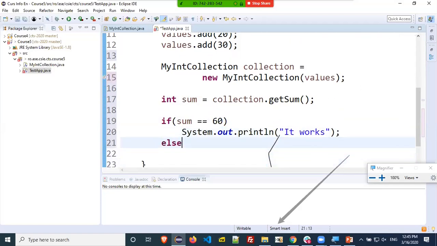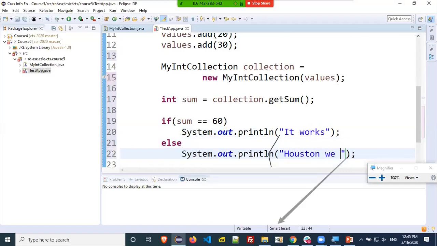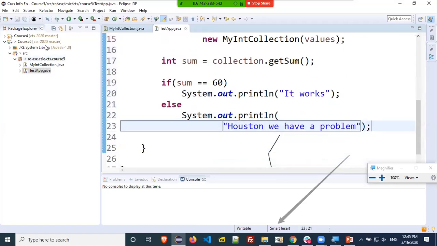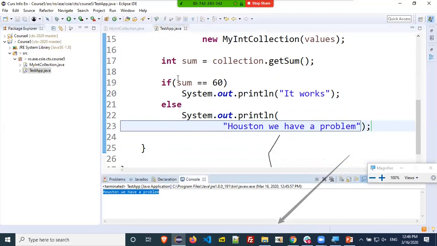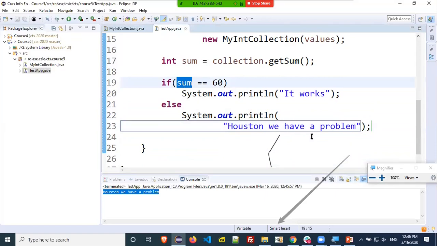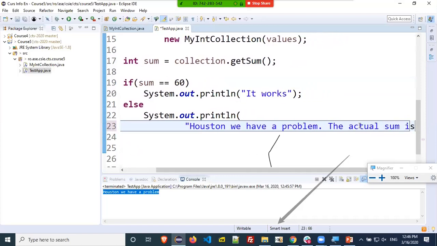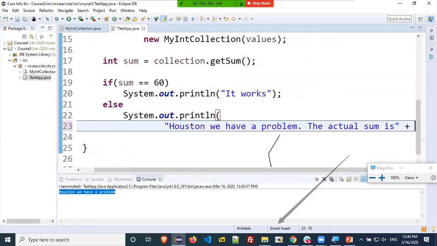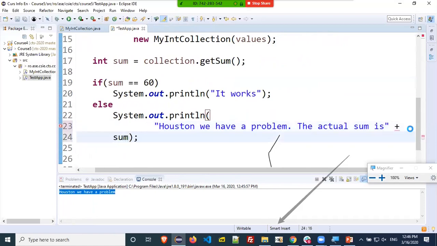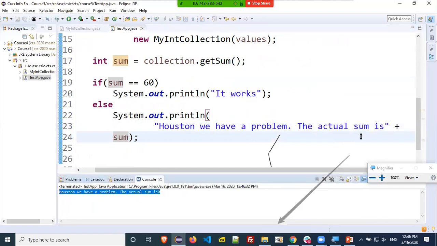Else, System.out.println, "Houston, we have a problem." And we run it. Houston, we have a problem, because the output is not 60. In this case, I want more details, so let's say the actual sum is, and concatenate the value. Something like this. Let's rerun it. You see, Houston, we have a problem. The actual sum is 0.